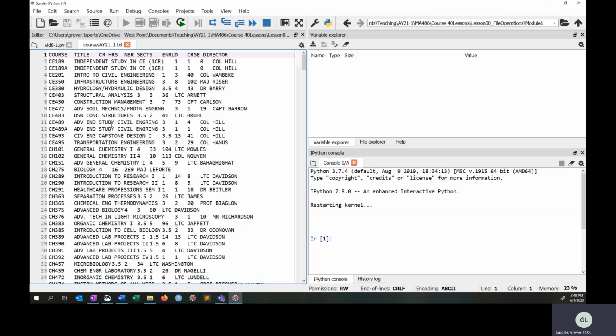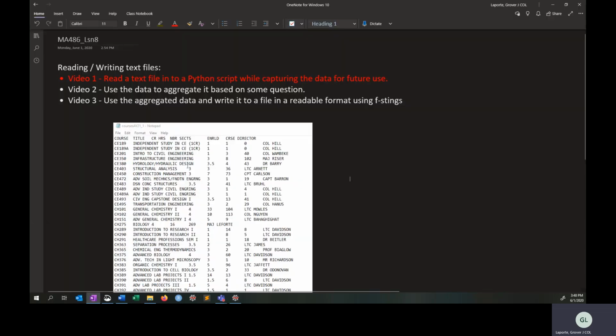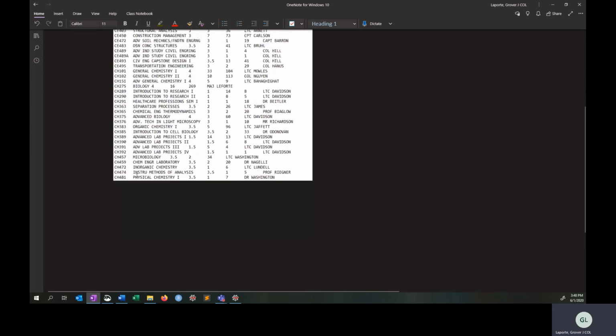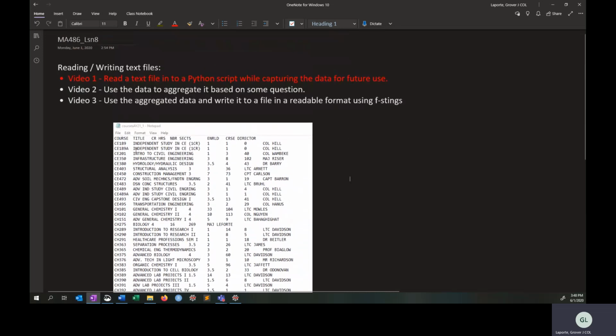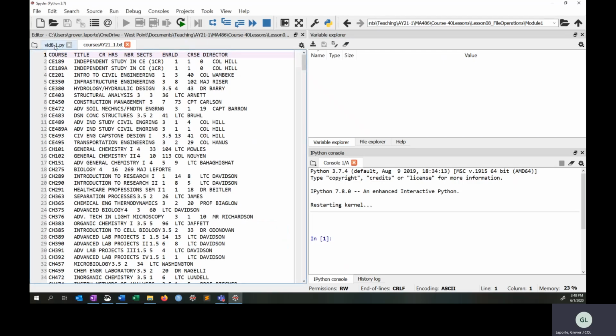But what all this is, and let me go back to the OneNote just real quick. This is just each course that's in for academic year 21-1. So that's 2021 term 1. So here's all the courses that we're given, and then I sort of cut it off. But all of the courses that we're given here at West Point are there. The title is going to be there, the credit hours, the number of sections, and then number enrolled would be that number, and the course director is that one. So that's the data that we're dealing with, and we want to read this data in this first video.